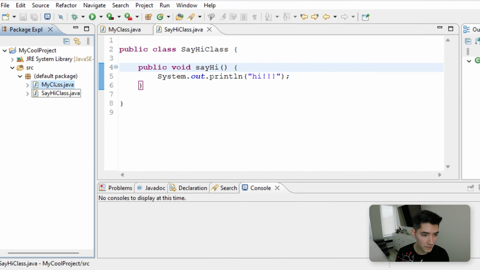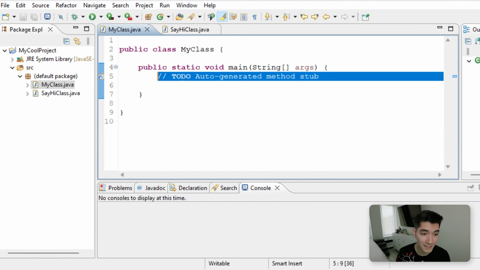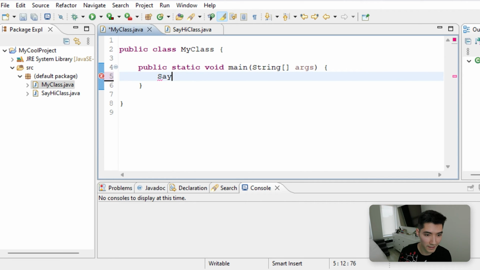So now we have two classes, two Java files in the same package, in the same project. Now you might be thinking, what statement do I put up top to import that class in here? Well, actually, you don't have to do anything at all. Since it's in the same package, it already knows the other code. So all you have to do here is use it just like any other class.